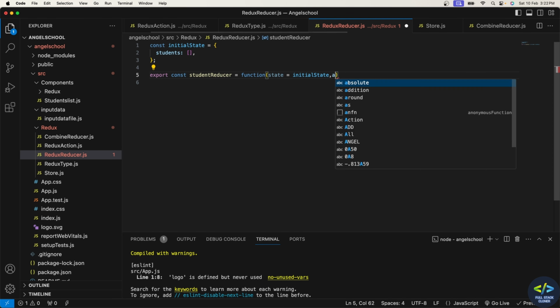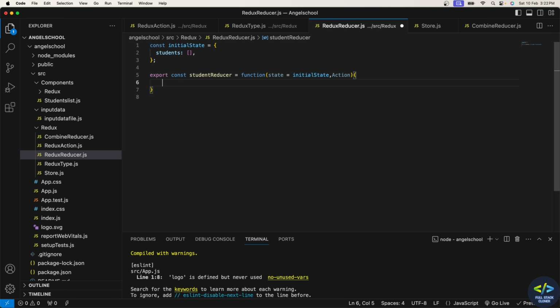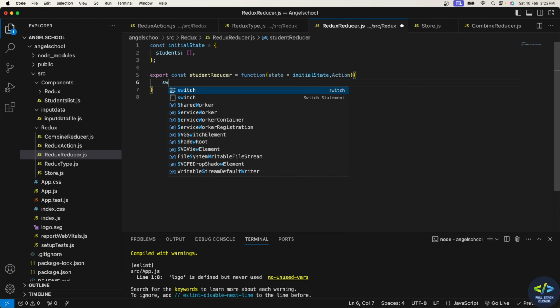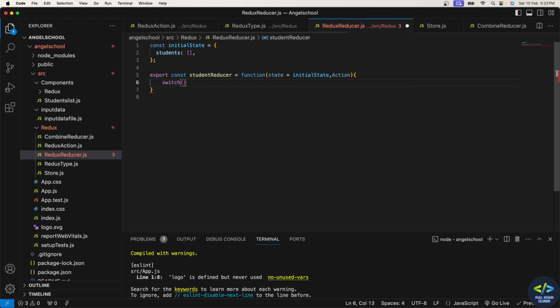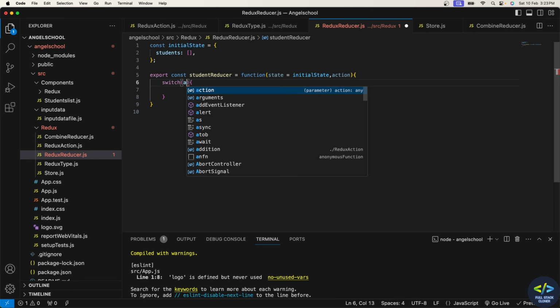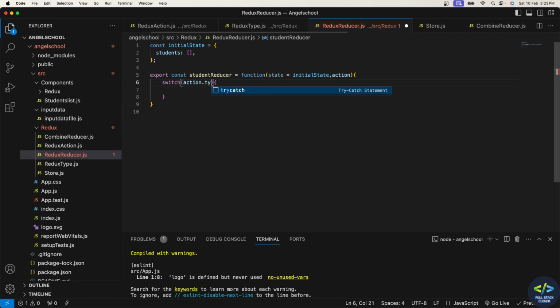So I'll create a reducer called student reducer, and in that I'll initialize it to the initial state, followed by action. So I'll declare a switch case. One is for addition and the other for deletion. Oops, it should be action. Usually variables should not start with caps lock. So here under the switch case I'll take action.type. So there will be two action types for me. One is addition and the other for deletion.